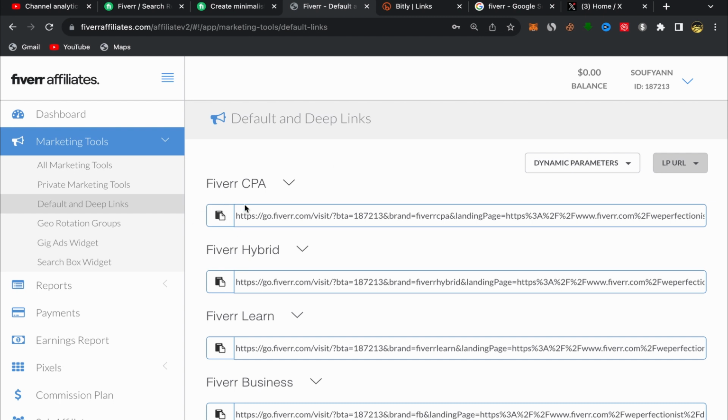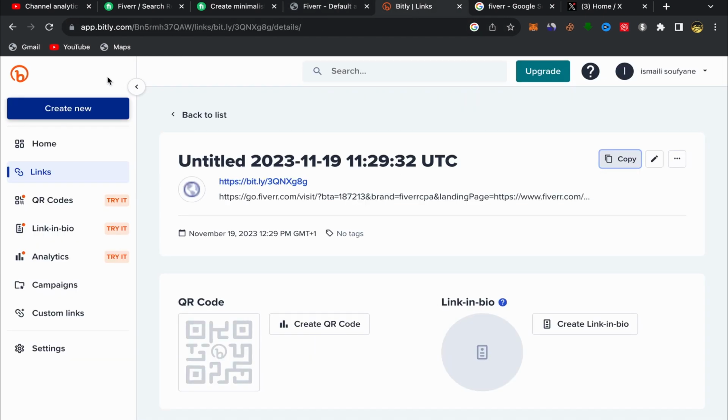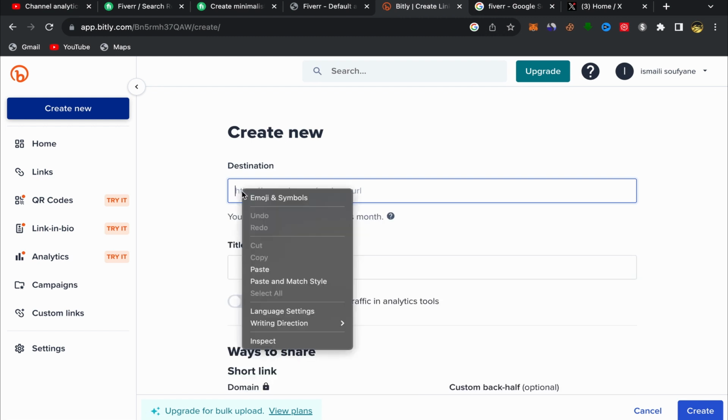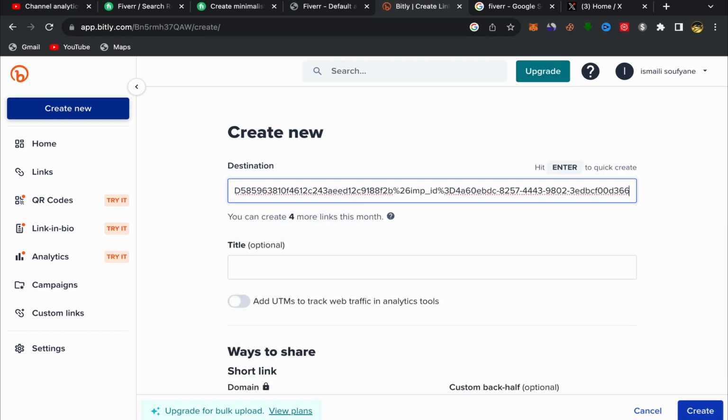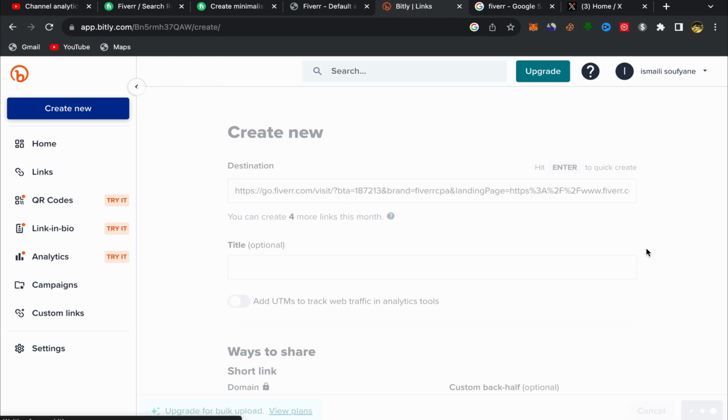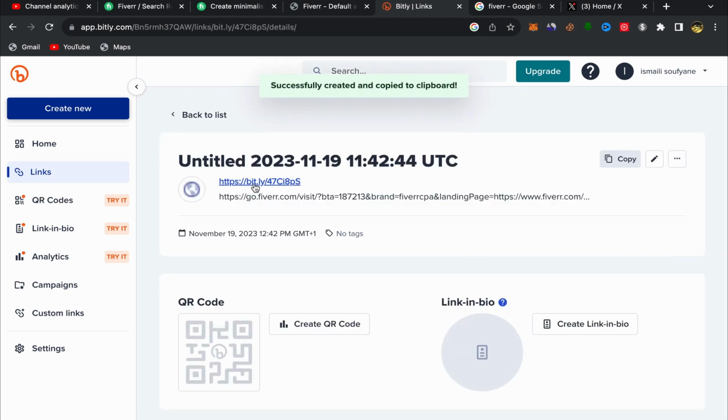So just copy this link from here. As you can see, this link is too long, so we need to make it a short link. What you will do is go to Google. You can search for bit.ly and sign up using your email address. This website makes long links short and you can use it for free. Just click on create new link, put your affiliate link here, then click over here on create. And here you go, this is your affiliate link. Copy this affiliate link from here.